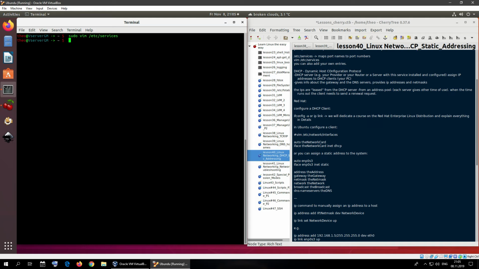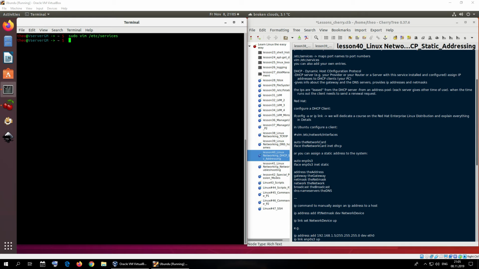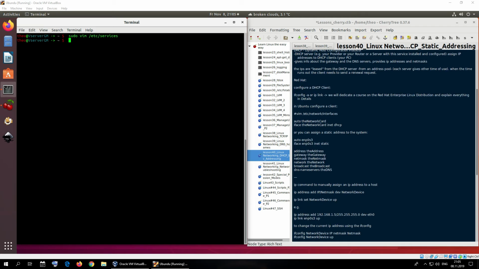So the IP addresses are leased from the DHCP server from an address pool. There is an address pool, for example, with 10 addresses or 10,000 addresses, and the server gives each client one period of use. When the time runs out, the client needs to send a renewal request. If it succeeds, then you can hold this IP address a little longer. If not, then the server takes back this IP address.